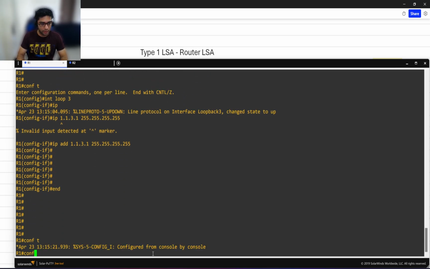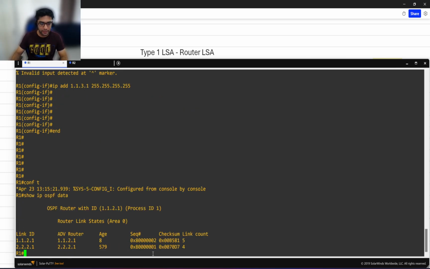So if I do a show IP OSPF database, you can see that the sequence number has increased. That means this is a new LSA that has been generated, and you can see the age has been reset, right? So every time there is a change in the network of a router, the router produces a new LSA. If it's a new LSA, the age starts with 0 and the sequence number is increased. So the higher the sequence number, the latest is the LSA, right?